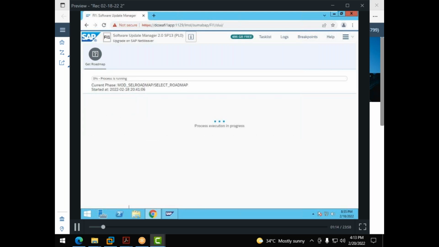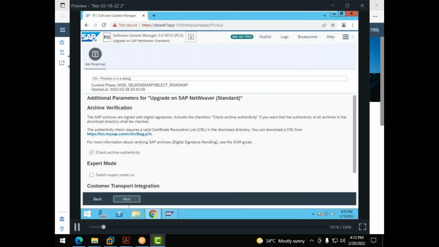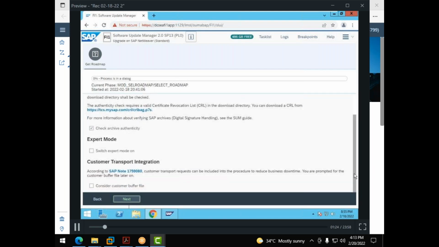There is no single system option. Standard system means you get a shadow instance. Scroll down. I select export mode on also. Export mode, I selected one. Switch export mode on. Export mode switch చేసిన on ఉండేలాగా next click చేయాలి. Click next.